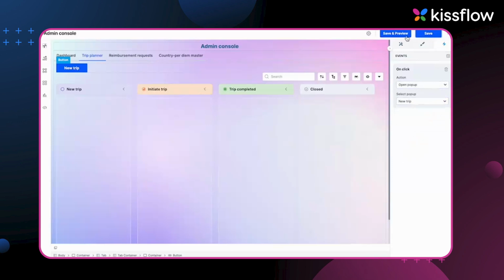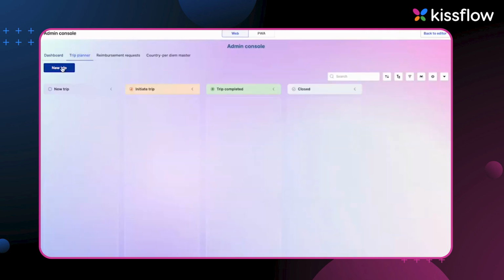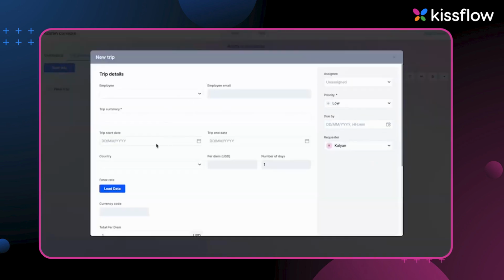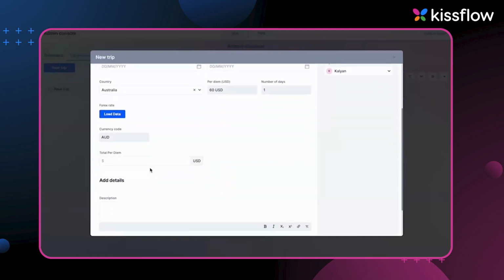So any changes that you make in between, you can click on save and preview as well as run it. So when you click on new trip, this is how it opens the form. And now from this, it lists out all the countries. And now that I selected Australia, it has selected per diem is $60 for Australia, and this is the currency code. So why is this extraction important?